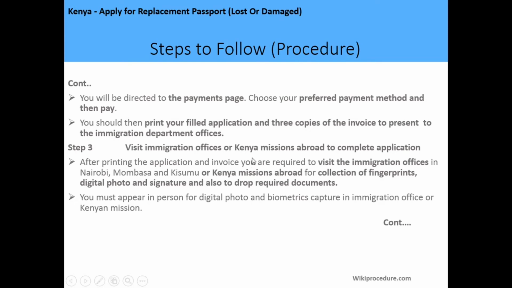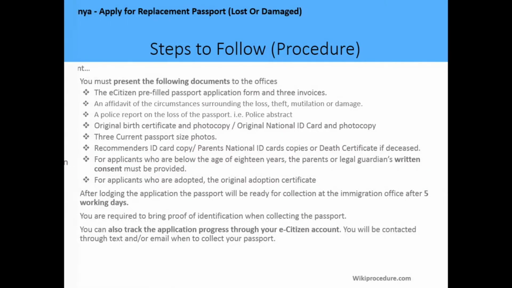Number 3, visit the Immigration Office or Kenya Mission Abroad to complete the application. After printing the application invoice, you are required to visit the immigration office. As well, don't forget to present your fingerprints. Now, the steps to follow: you must present the printed passport application, police report, original birth certificate, 3 current passport photos, and ID.